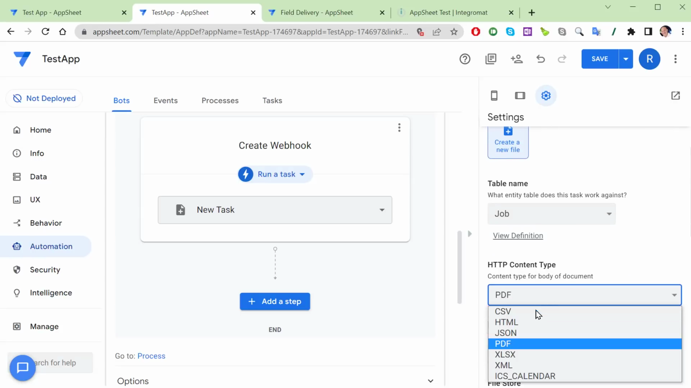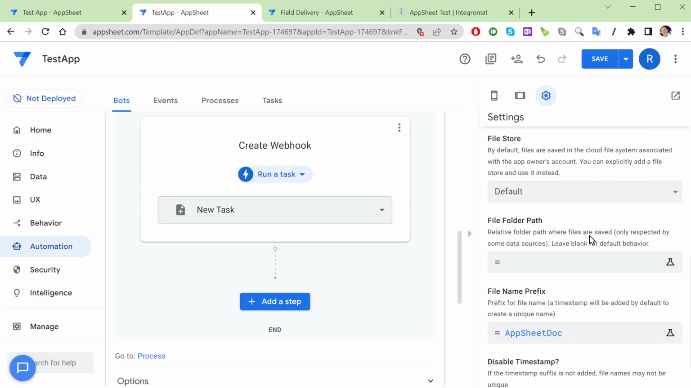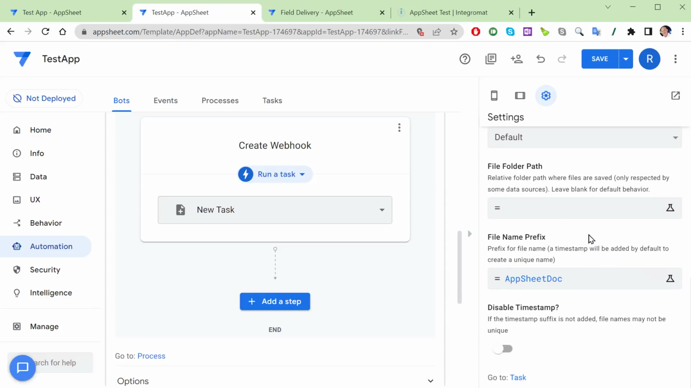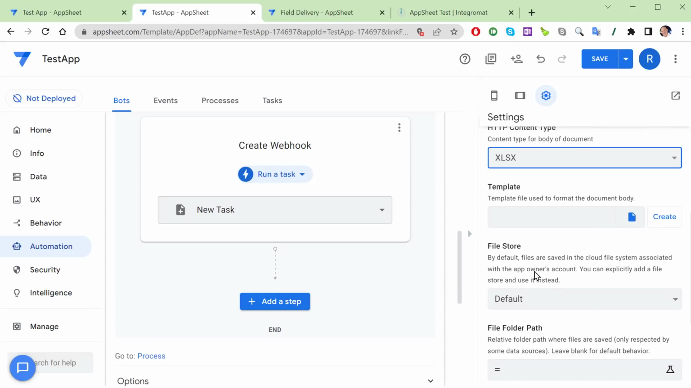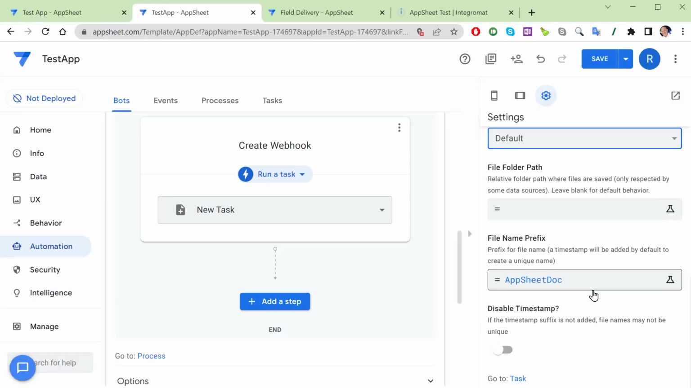So I want to create basically an Excel file, an XLS file, and I want to create that inside the template. That's one way to do it. But I noticed the free version doesn't allow that. I did check. By default, files are saved in the cloud system associated with the app's owner account. So we can add a specific account, but we don't have any options for the storage, right? That's what I really want.